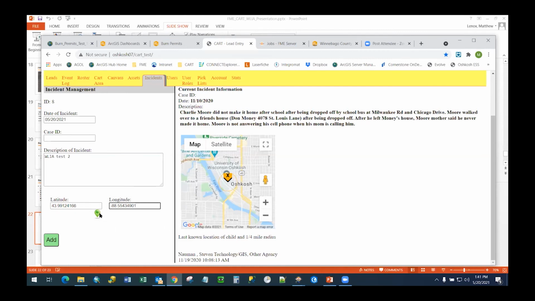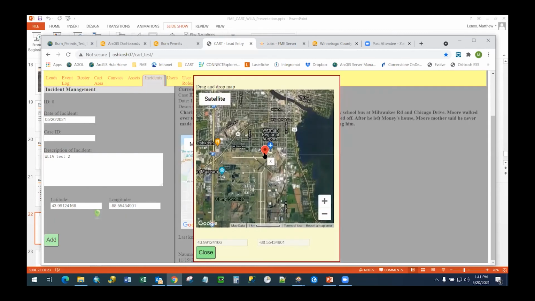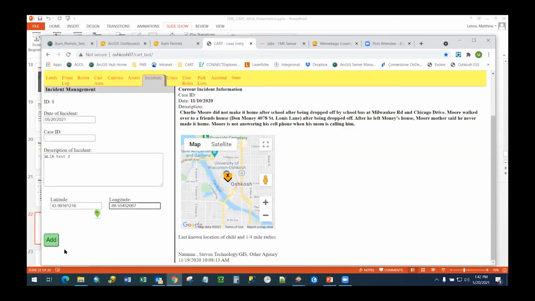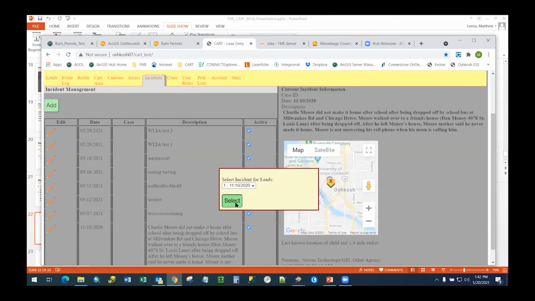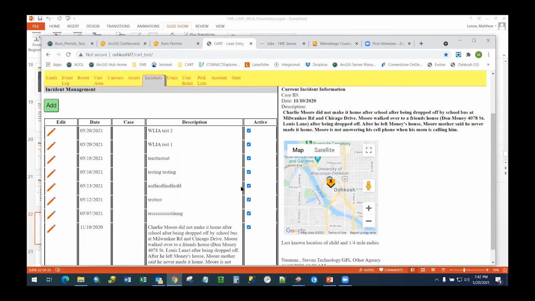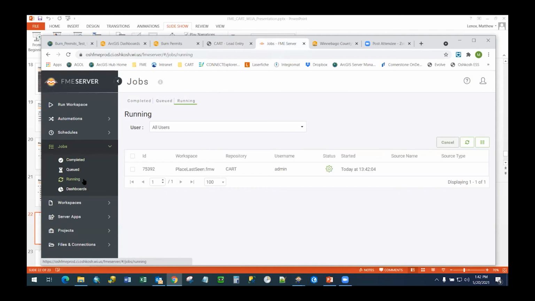So what I just did there is an example of the incident command lead, or somebody would go in and say, okay, this is the place last seen. So they drop that down there and they hit add. As soon as they hit add, the webhook gets triggered on FME Server, and you can see that there's a script here running now, this place last seen script.